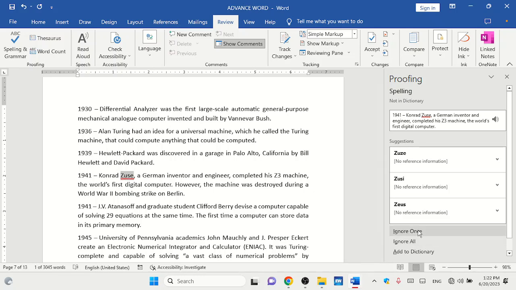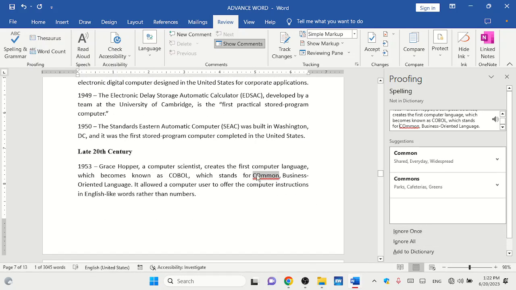So I will just ignore it. Common, which stands for common, what is that? Cowboy? Common. I agree with them. This cowboy, well, I think, okay, now look at it. CO for common, the business oriented language. So this is correct. This is not a typo error. This is just one of the computer jargons. So here, this capital letter C and capital letter O is correct in this context. They are correct in this context.